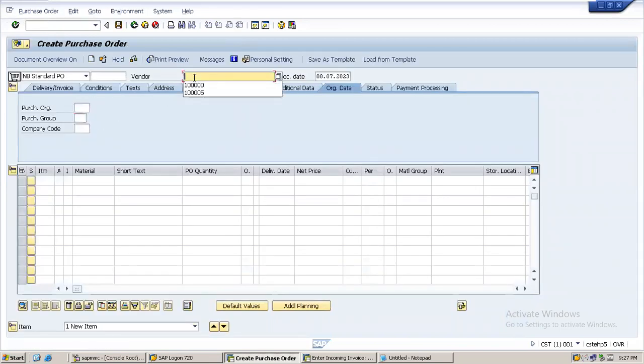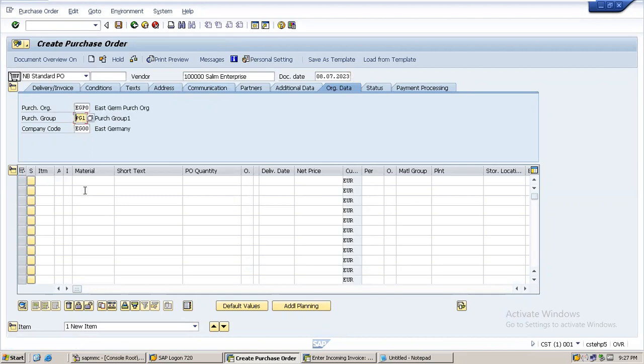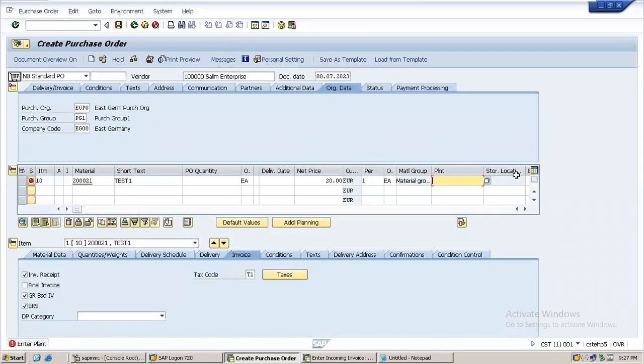I'll give my supplier number, my purchase organization and purchasing group, my material number, and my plant information. 100 quantity. I do not want ERS now, so I'll just keep it blank.